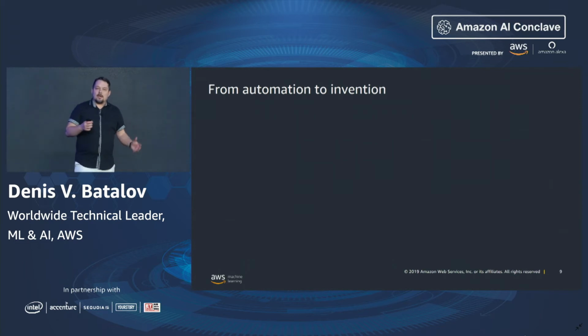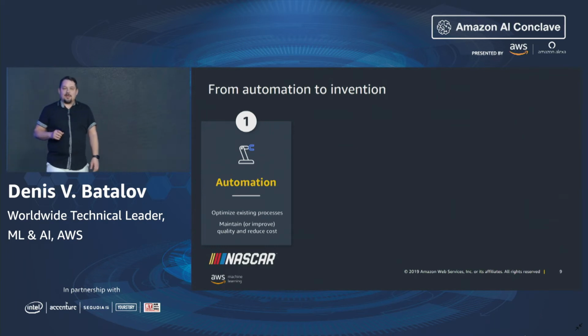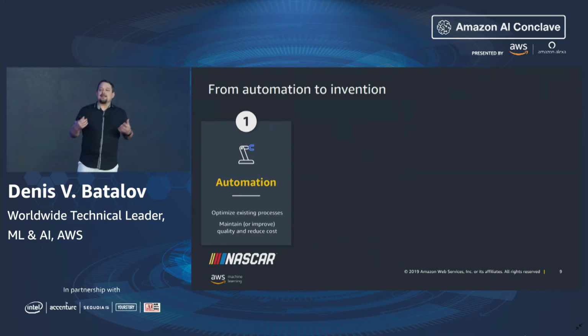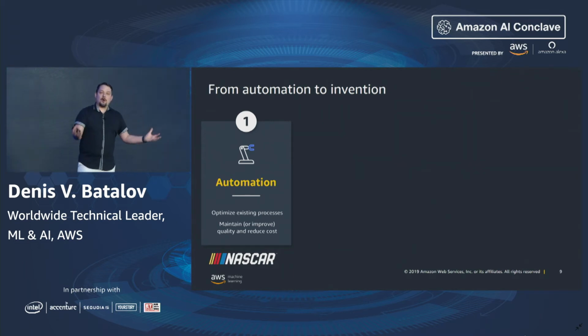So how can companies incorporate and take advantage of this technology? We're seeing low-hanging fruit such as automation. For example, NASCAR is using a variety of services such as Rekognition and Transcribe to extract useful metadata in their many, many videos, to enable faster discovery and better search. So these are low-hanging fruit, but they're still very important.